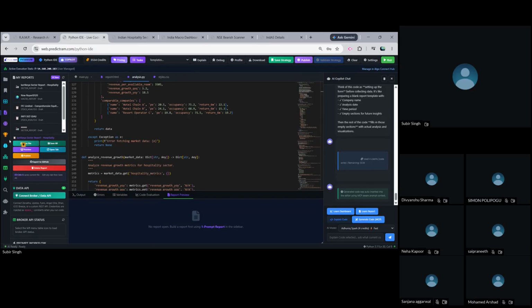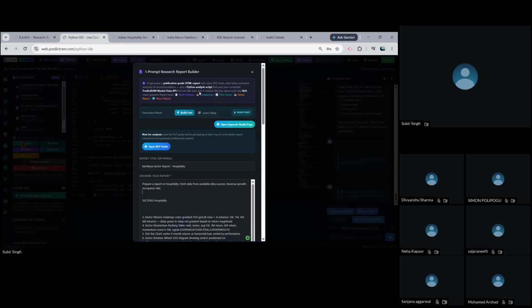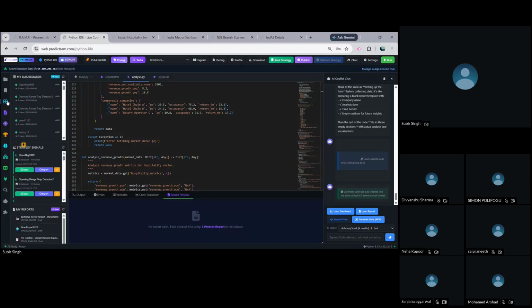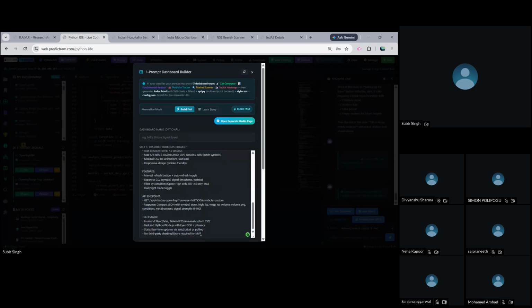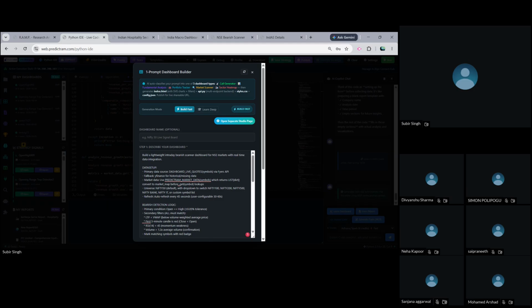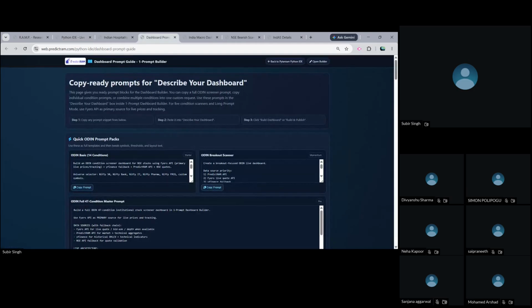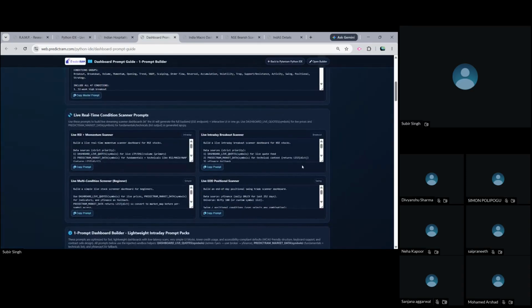All right, now let's quickly move on to the next one. Same as you prepared a research report with just one prompt, you can now also build a live dashboard with live prices using one prompt. Just click here. My dashboard is here, and you can create a full-fledged dashboard with just one prompt. All the prompts are already given here, so you can just copy any prompt.